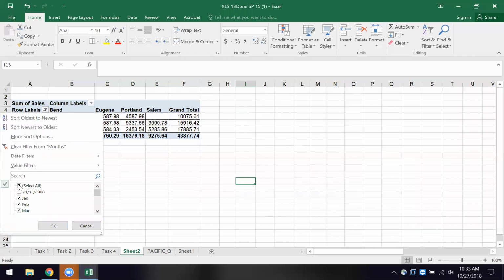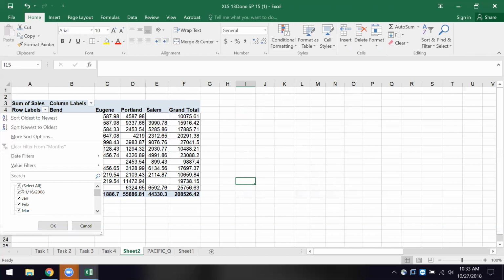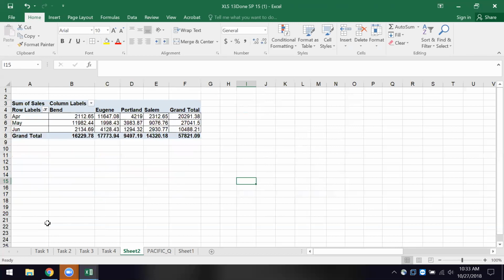Now I'm going to select all again and click OK. And then I'm going to deselect. And now we did the first quarter. So now I'm going to do April, May, June, which is the second quarter. And here we are. So I can analyze the second quarter's sales.